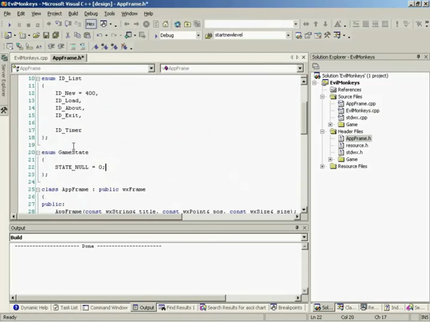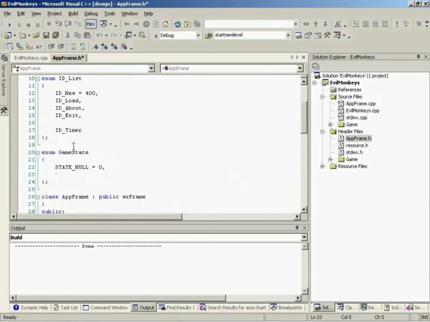state null. We'll just equate that to 0. Sure. Why not 400? Yeah, I knew that was coming.